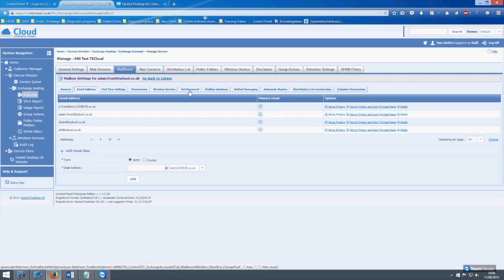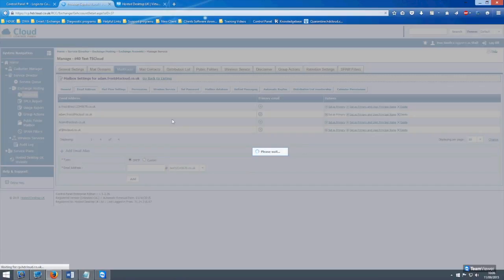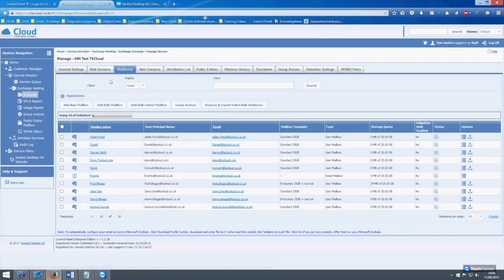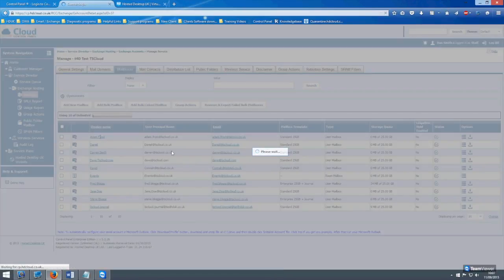First off is setting your password. Perhaps you've forgotten your email password and you don't know what it is. Just go into the account in the list. So if we just go back, I'll go through this again. You see all your mailboxes underneath the mailbox tab. Go into the account you want to reset the password for.